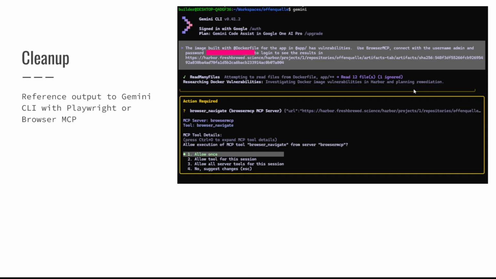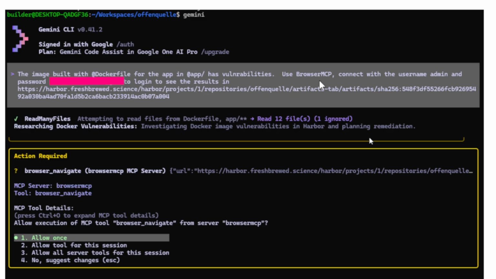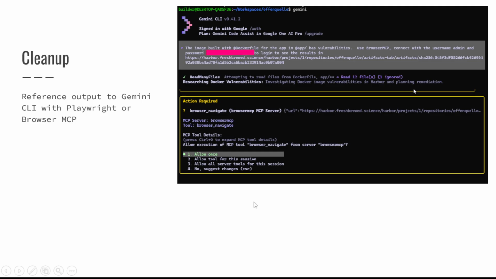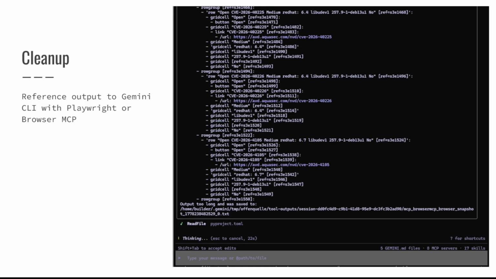So that's when I had the thought about using Playwright MCP and Browser MCP with Gemini CLI. You can see here I say the image is built with Docker in the app. It has vulnerabilities. Use Browser MCP, which I find works really good with WSL, whereas I don't see the same thing with Playwright with WSL. And I log in and I get the results. It's going to ask, hey, can I use Browser MCP to log in here? And then download all those CVEs. It got the list of CVEs.